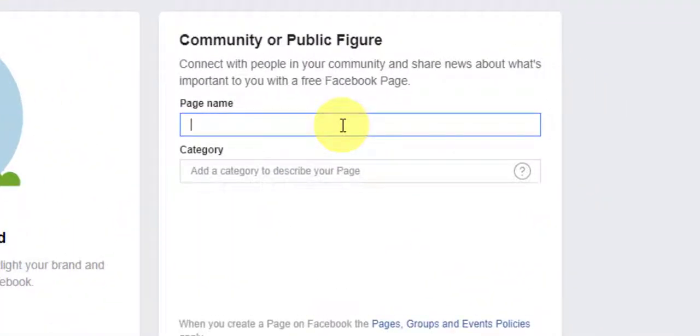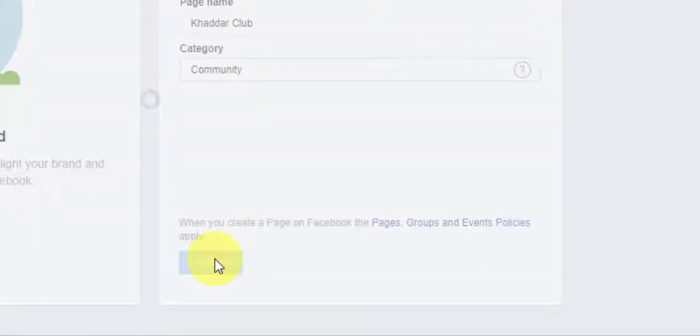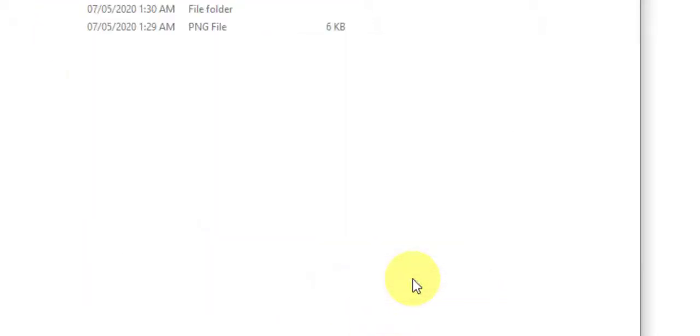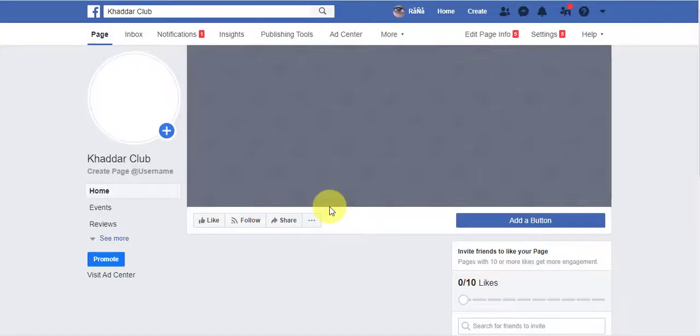Enter the page name here. Then add a category to describe your page. Then click on Continue. Then upload the profile picture of your page. Finally, upload the cover picture of your page. So your page has been created.